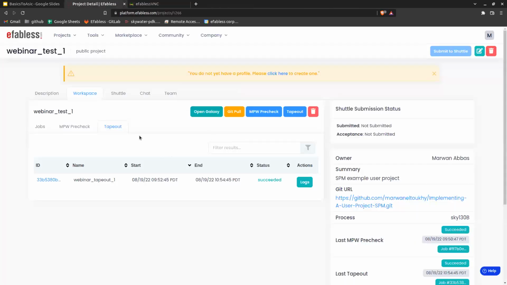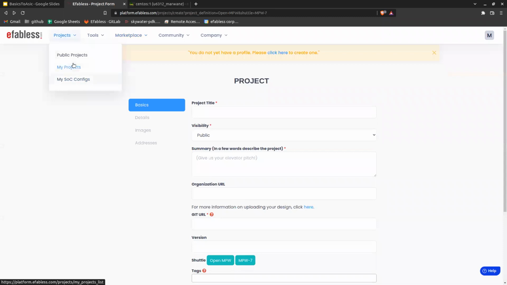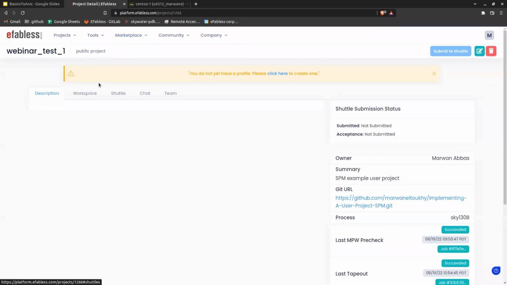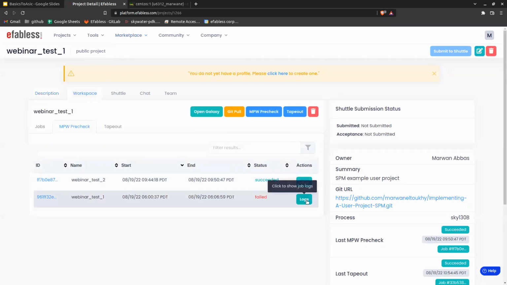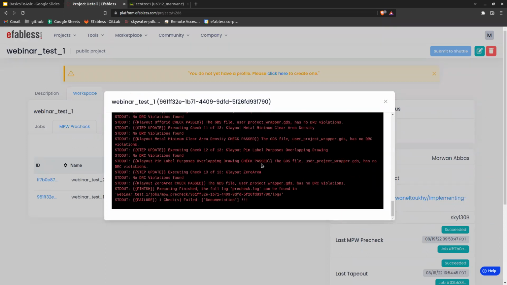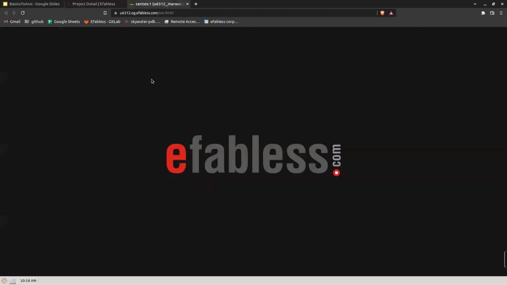One thing to mention here: if you have a failure here, a DRC failure, and you go to the logs, you're gonna see exactly where the DRC failure is, and it's gonna tell you exactly the path that you need to look at. There's a marker browser for DRC errors, and I'm gonna show you how to do that.